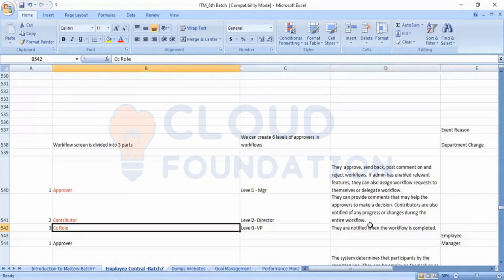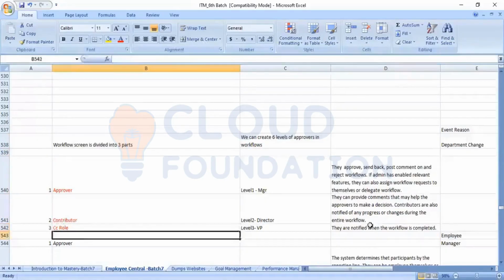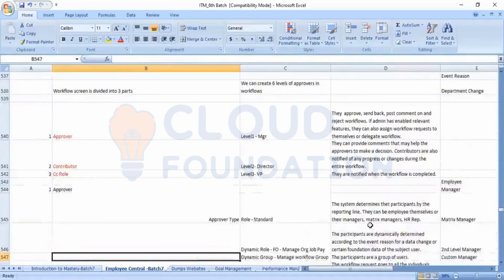This is the basic difference between the approval, contributor and the CC role, where the workflow screen is divided into 3 parts. Any questions here before going into the first part, that is the approval? Let me go and show you.